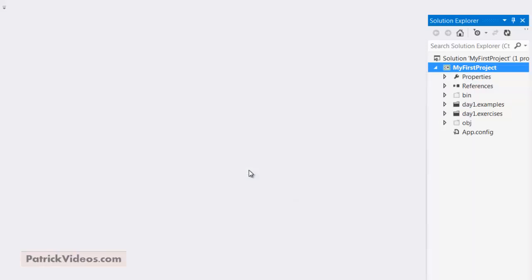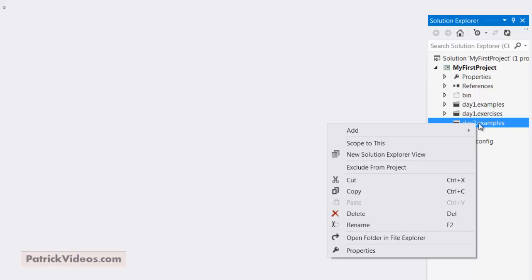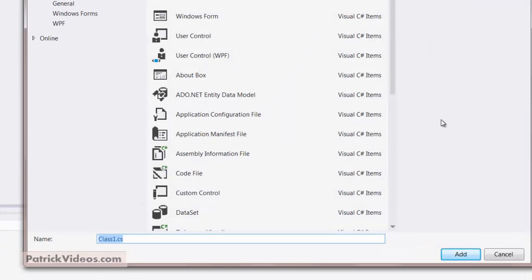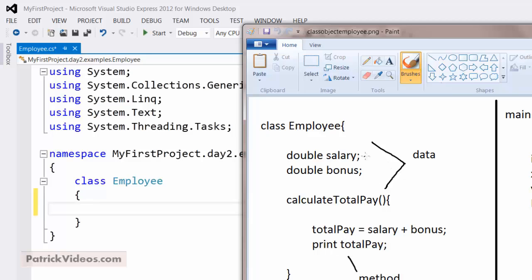add new folder. And we will call this folder day2.examples. Let me first create the class called employee. Right click on the folder, add class, employee. So let us create the class called employee with the data of salary and bonus and a method of calculate total pay.